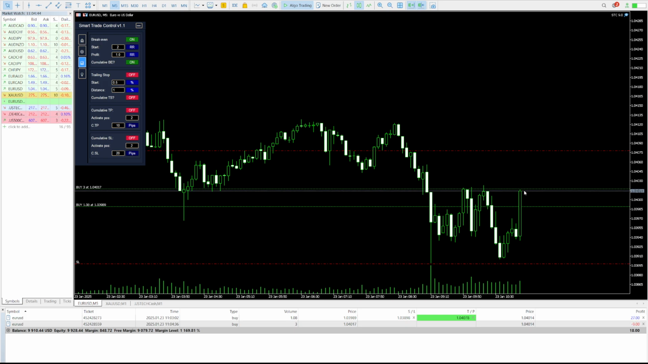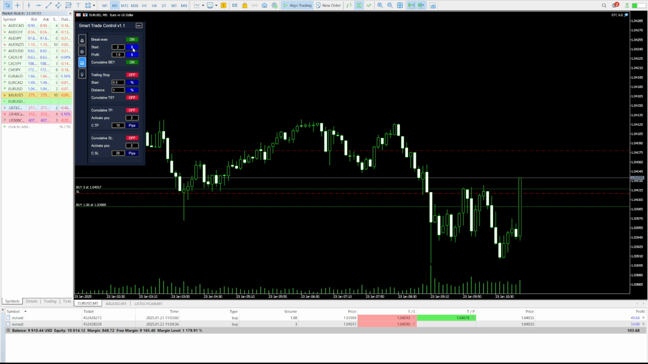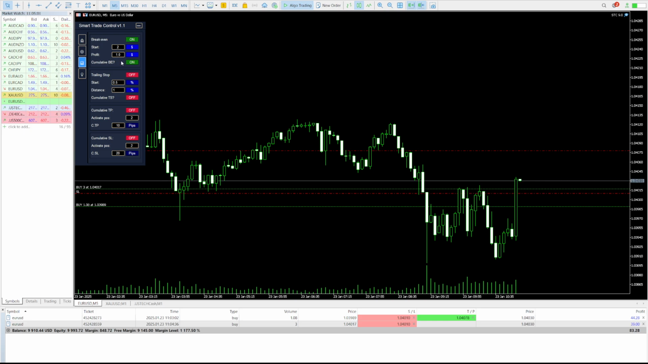So now when we get a little bit in profit on both positions, we're in RR mode now. We need to get it into something smaller. So now we're in dollar mode. When we're $2 in profit, it just locks it at the cumulative break even plus $1. So that's how that works.